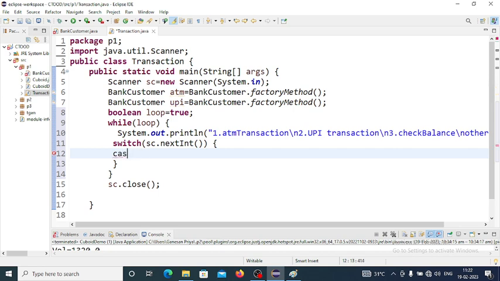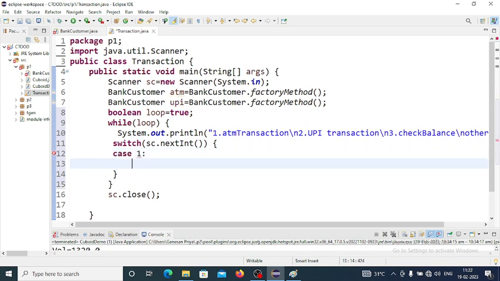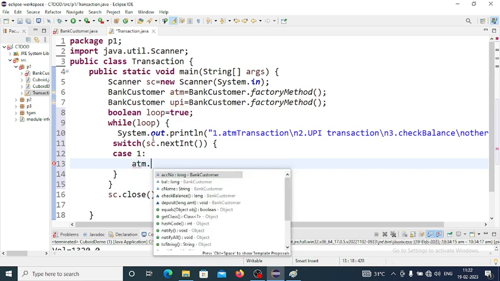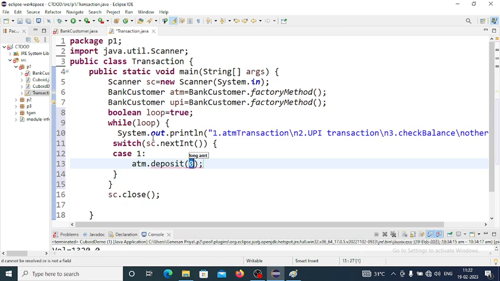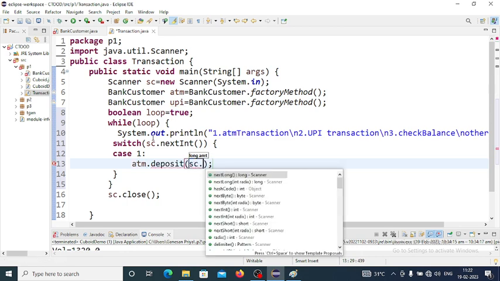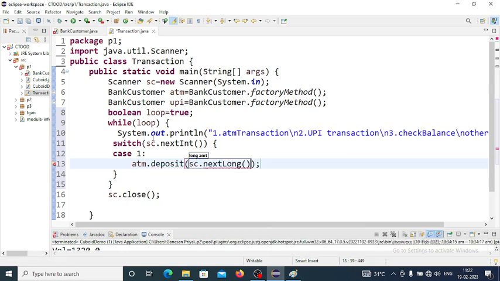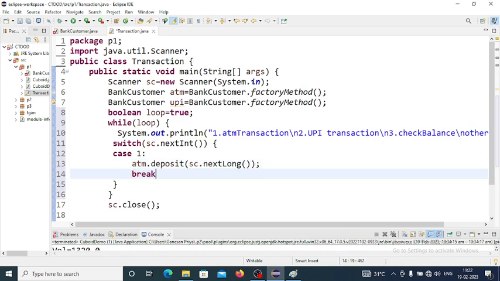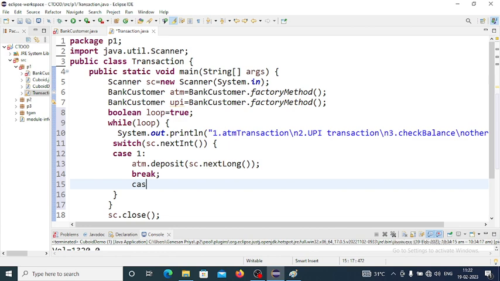So I'm writing case 1. Option 1, I want to do a transaction through ATM. By using ATM, I'm going to deposit my amounts. So I'm writing ATM dot, and the method name as deposit. I want to pass the arguments, so next long. Then break the cases.